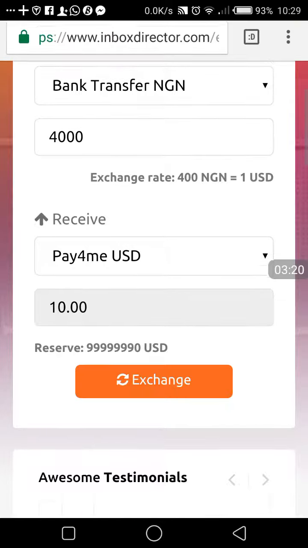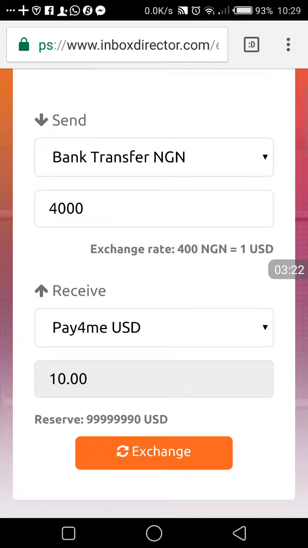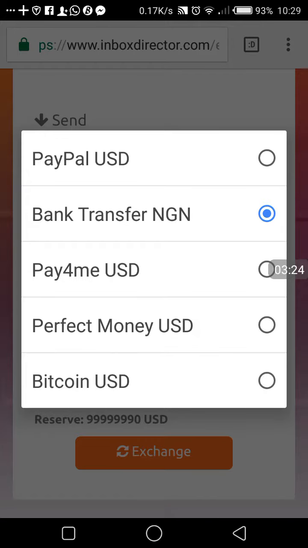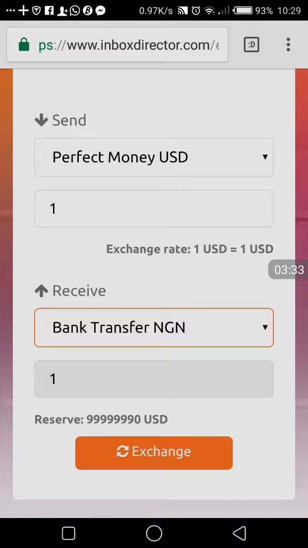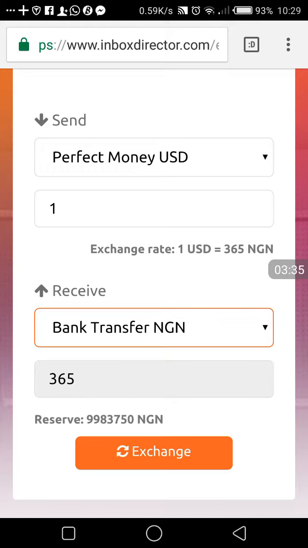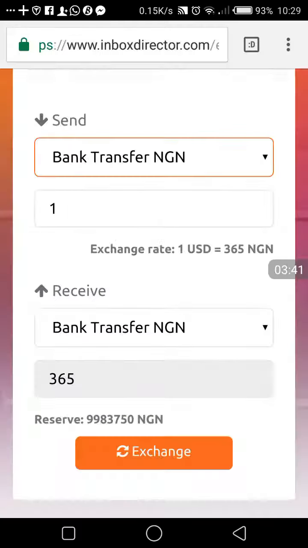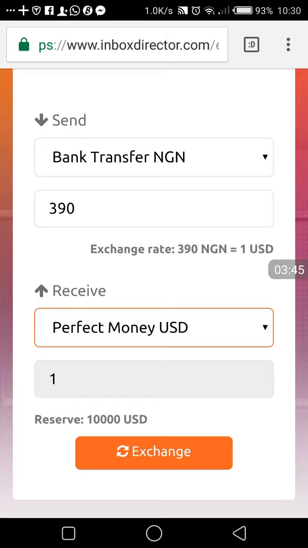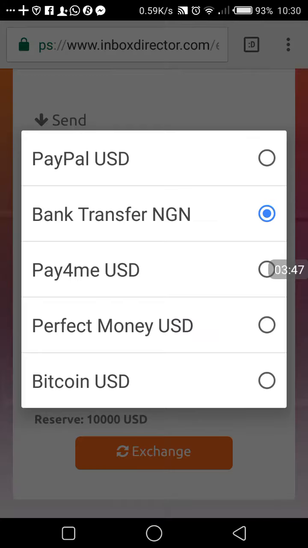You can also exchange Perfect Money USD. If you want to sell Perfect Money USD to us and have us credit your account by bank transfer, you can do that. This is the rate: your one USD is equal to 365 when you are sending to us. But if you want to buy, you click on bank transfer. That means you want to send us naira and get Perfect Money USD. It is 390. That's how you would do it for the rest.